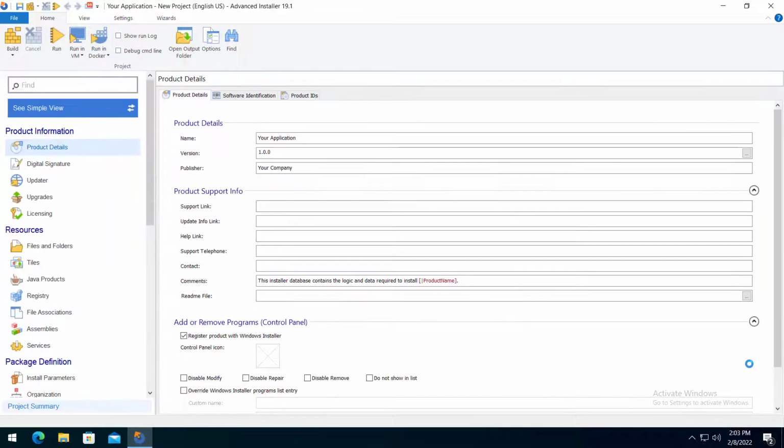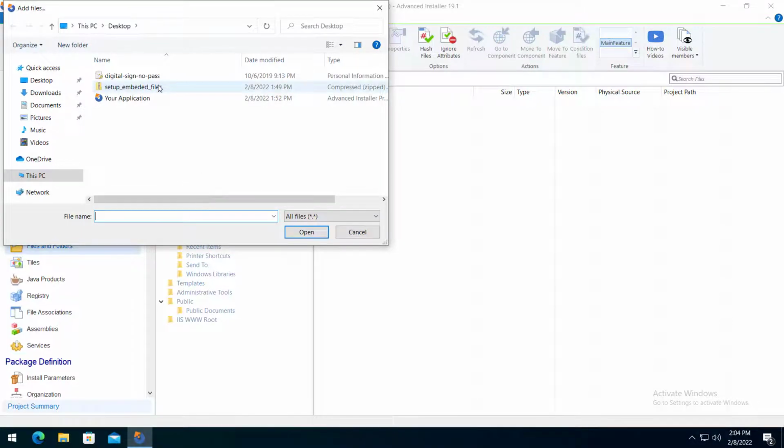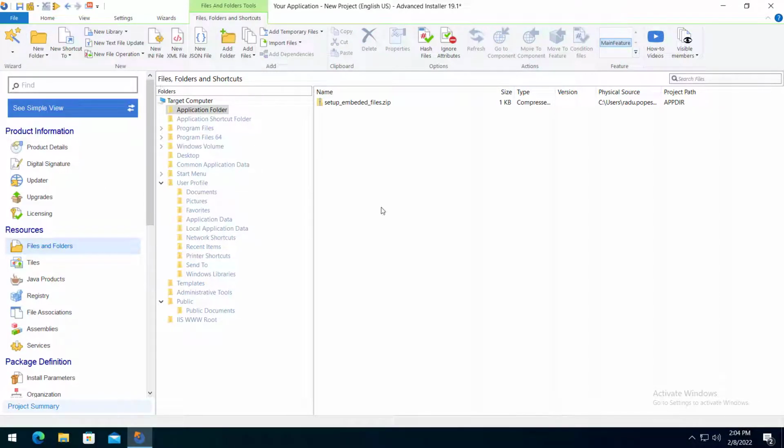First, create an Advanced Installer project. Next, navigate to Files and Folders. Here, let's first add our embedded zip file. Up next, from New File operation, add a file download.